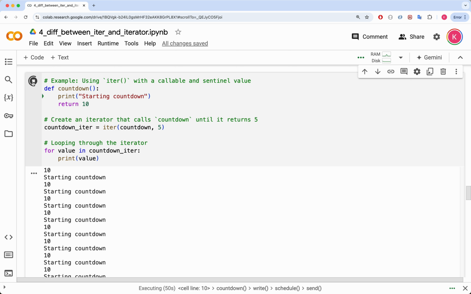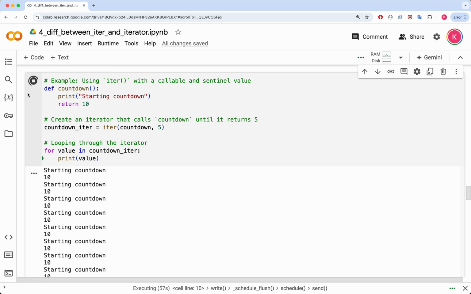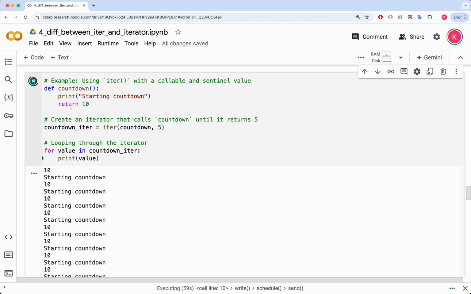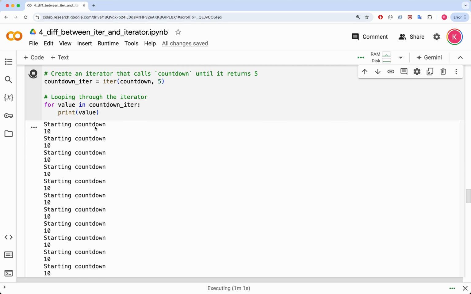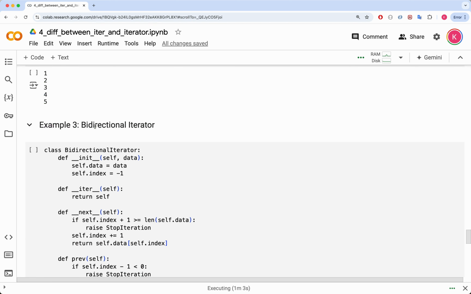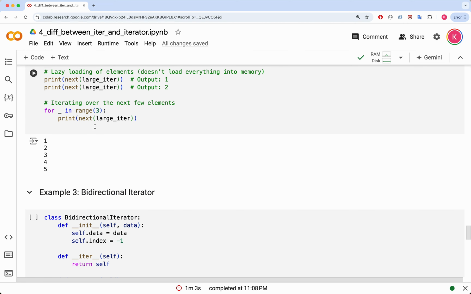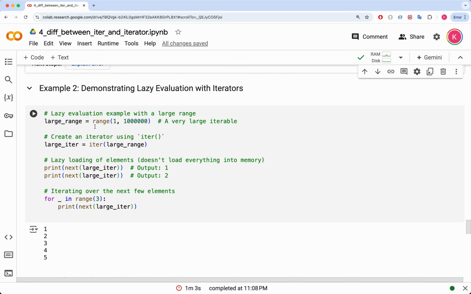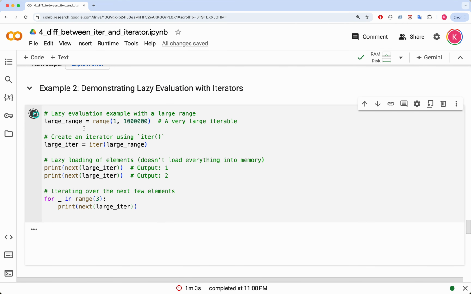Example 2: demonstrating lazy evaluation with iterators. In this example, we're demonstrating lazy evaluation using Python's range function and iter to handle a large dataset without loading everything into memory at once. First, we create a large range object called large_range that spans from 1 to 1 million. Even though this range is huge, Python's range function is memory efficient because it doesn't generate all the numbers at once, it only produces them as needed.